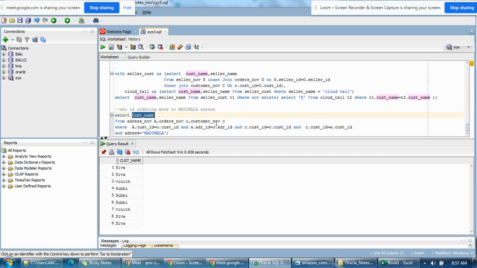See, the number of orders to the particular Madiwala address, that you need to consider. Yes or no? So you can remove that one. You can try to get the address, comma, order, and customer name. If you have these details, you can easily get the result.